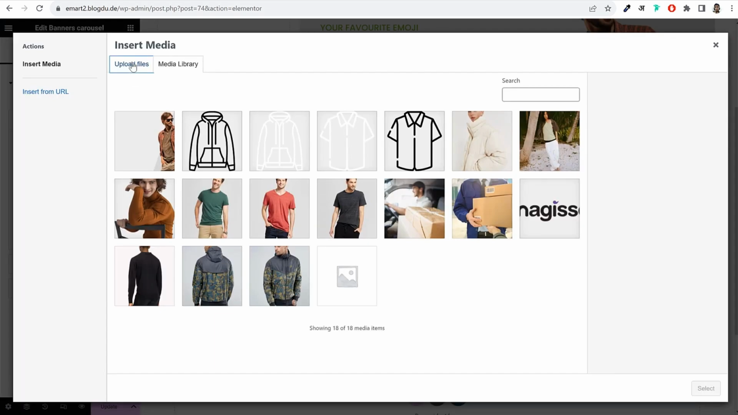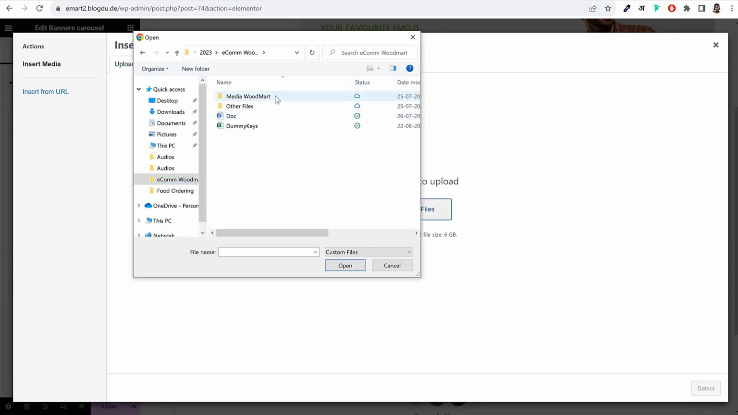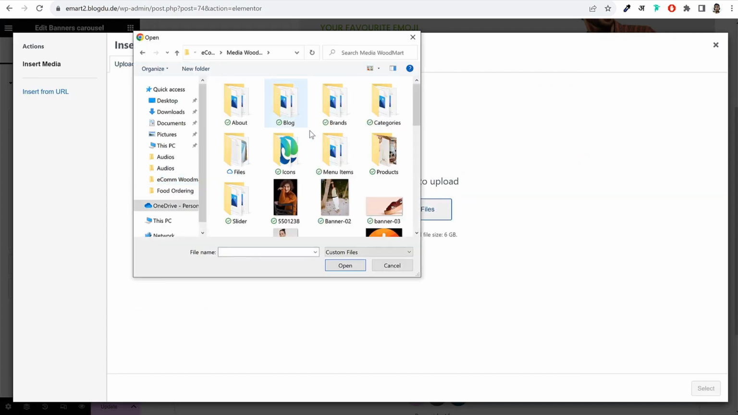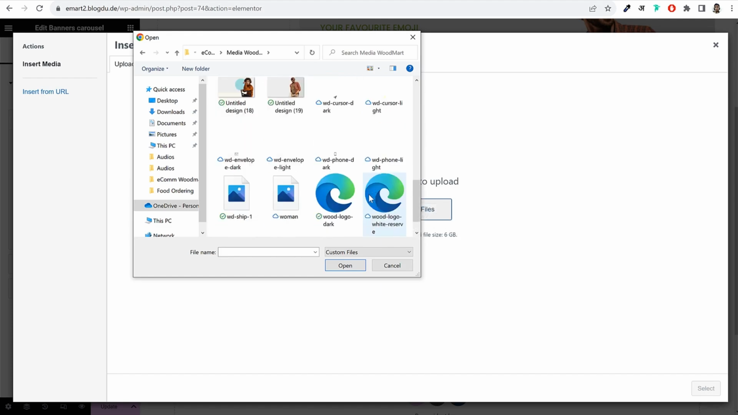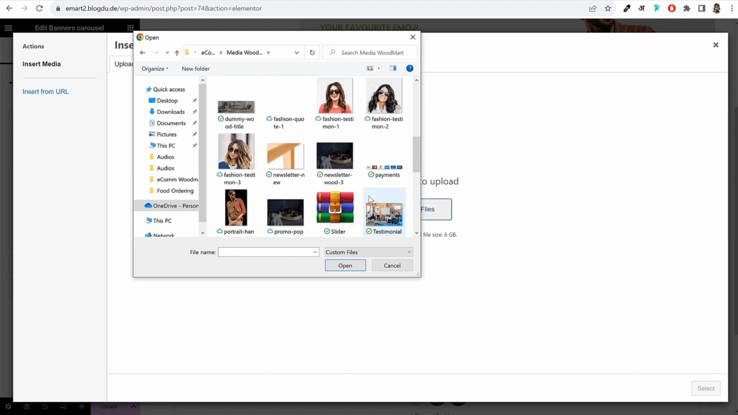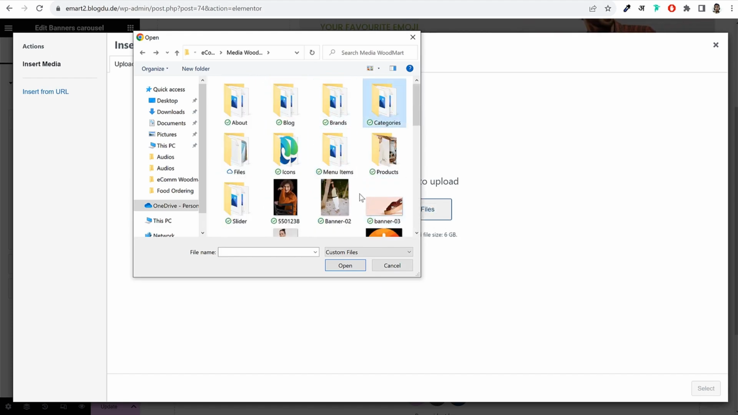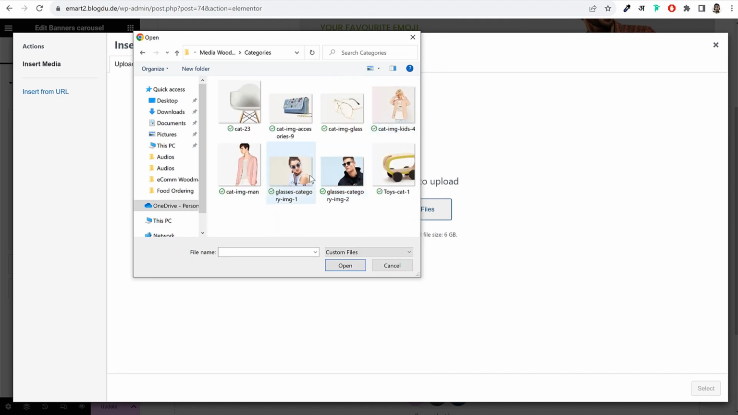We will add this background. I've given you these images as well. So under media, Woodmart media, you will see these images. I think it will be under banners. Let me search for that. So it will be under categories, open categories. And here you can see these images are given to you.